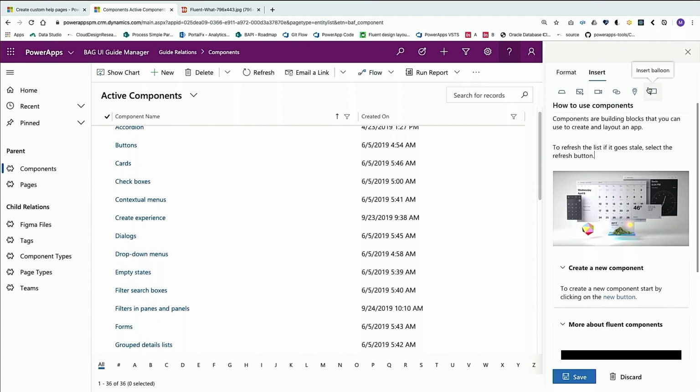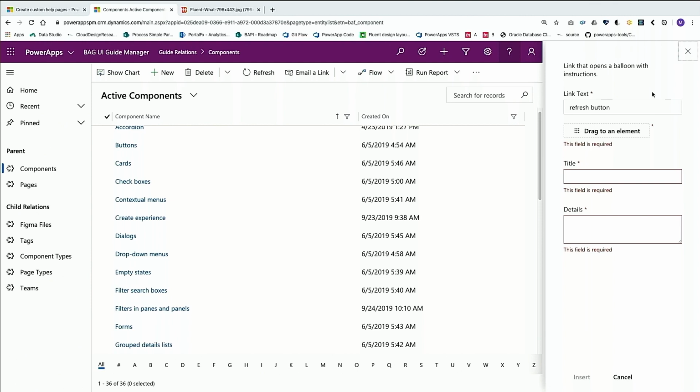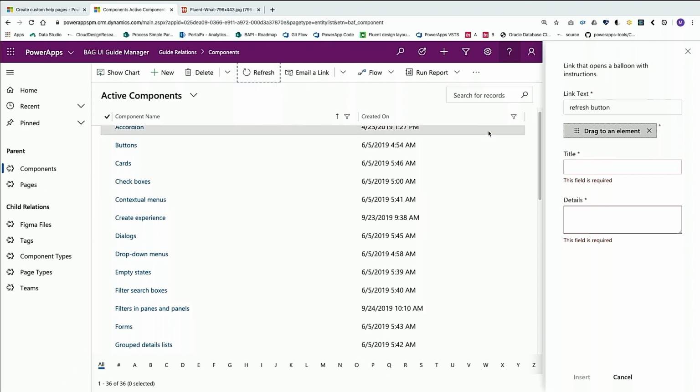The component that I like the most, however, is the balloon. To use the balloon, simply select the text that you want to treat as a link, select the insert balloon button, and drag this element to where you want the balloon to appear. In my case, I want to use it on the refresh button.